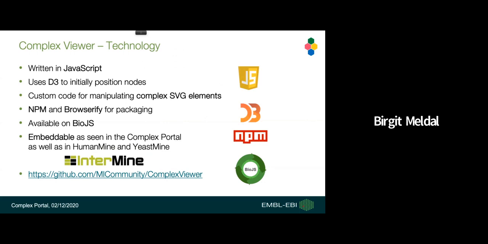The view is freely available through GitHub. You're welcome to reuse it. You're welcome to contribute to the code. It's a community project. It's written in JavaScript and uses D3 for the position of the nodes. And it's available also through NPM and Browserify, and Biojs. And it's been embedded, as far as we know, in the Complex Portal and also in HumanMine and YeastMine through a collaboration we had with InterMine for a number of years.